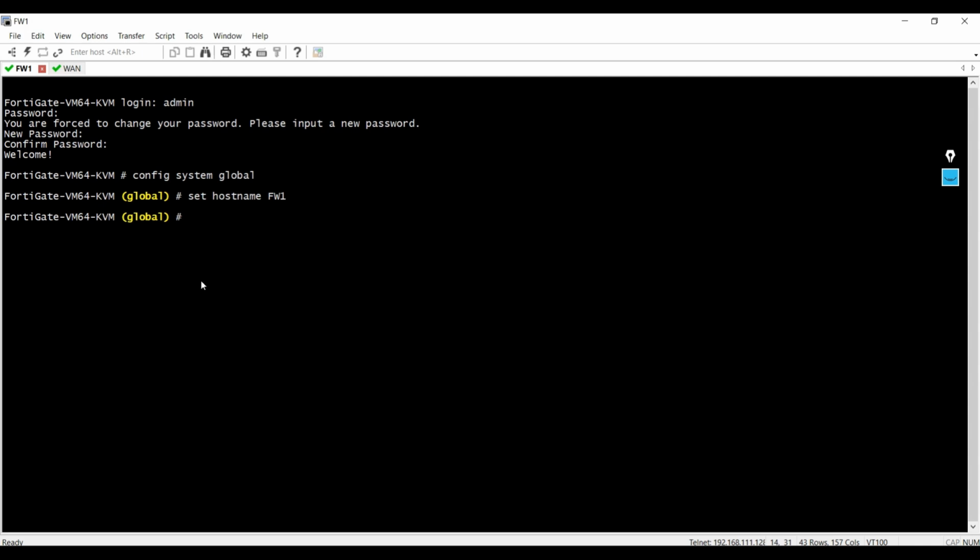One more thing to note down: unless I hit the end command here, it will not save the configuration. You can see the current host name is FortiGate VM64 KVM, but I have already set it to firewall 1, and once I hit the end command, you will see the name change.